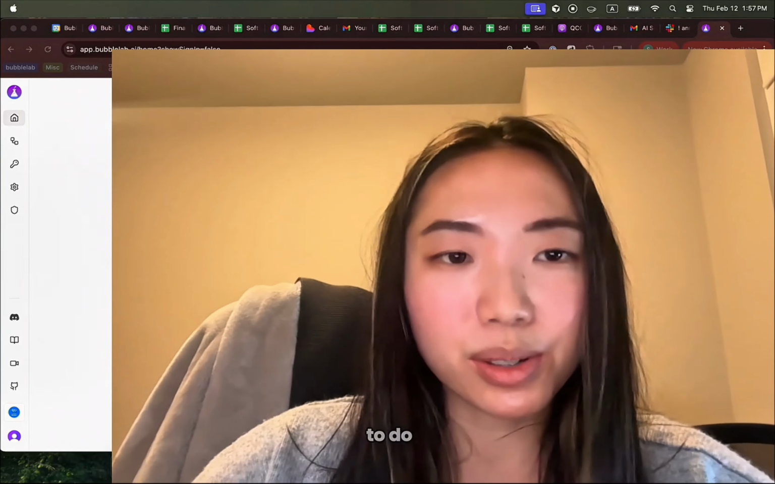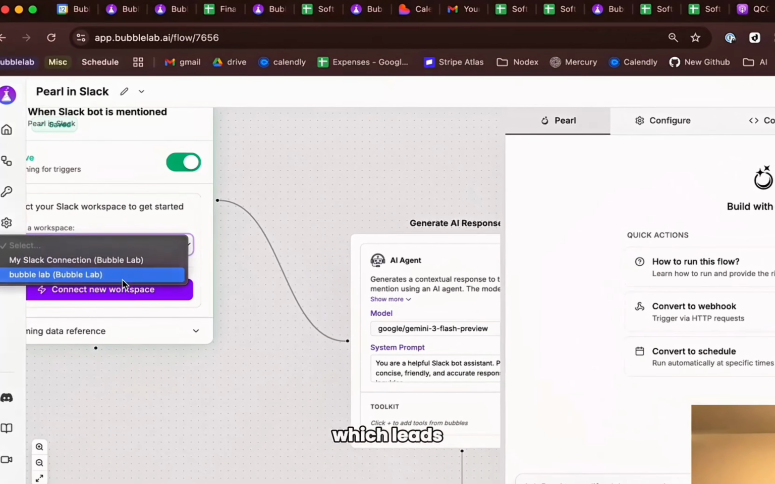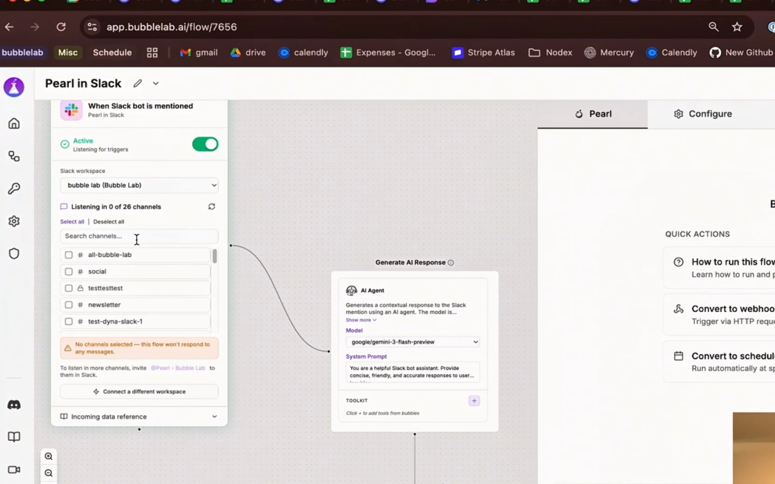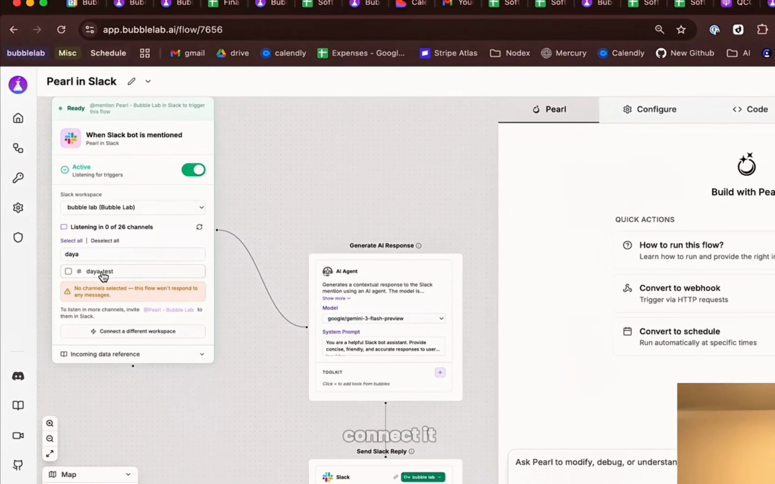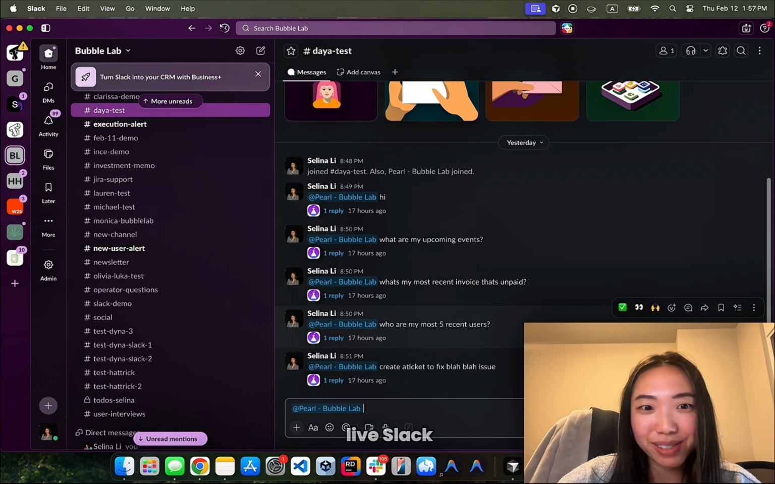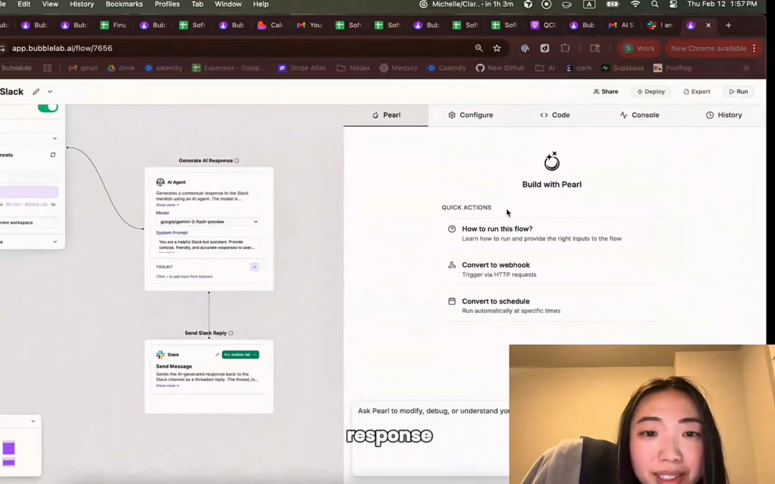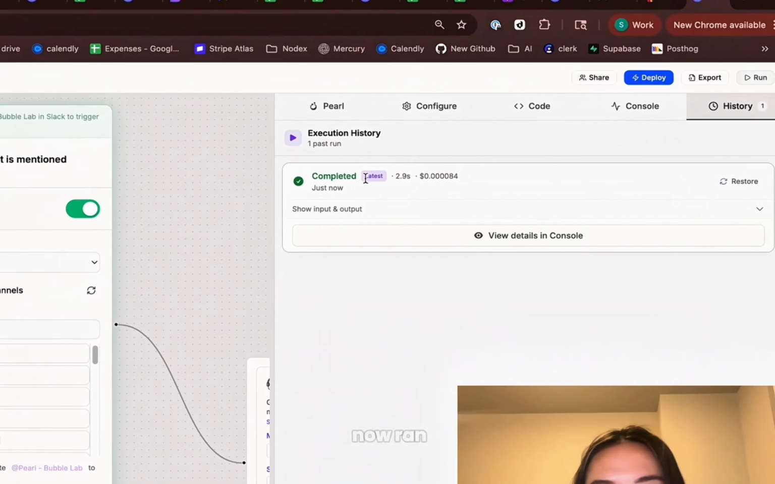To do this, all you have to do is press on the Deploy Perl to Slack banner at the top of the homepage, which leads you to a pre-built template of a Slack bot workflow. All you have to do from here is just connect it to your Slack, choose the channel that you want it to be active in, and that is your live Slack bot right there. So if I mention Perl and say hi, we'll be able to get a response and see in the flow that it has now run one time.